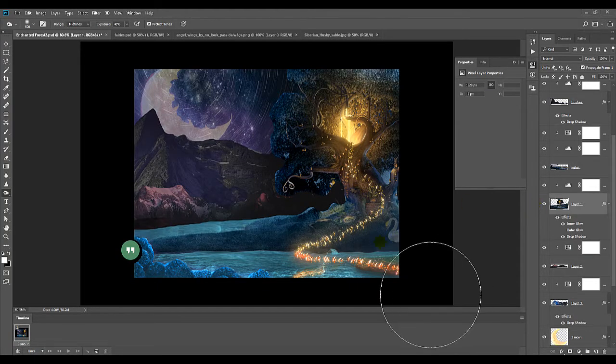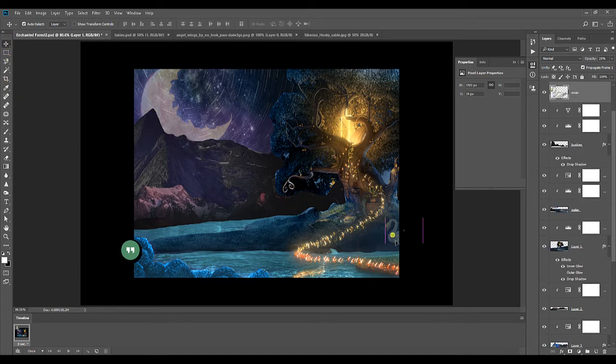All right, so I'm going to start some animation with the frame animation in Photoshop. First, I'm going to start at the first frame. I want the swan to be off the screen to the right. Then I'm going to add a frame, and on this one I'm going to move the swan to the middle. I'm also going to turn its opacity up to 100.